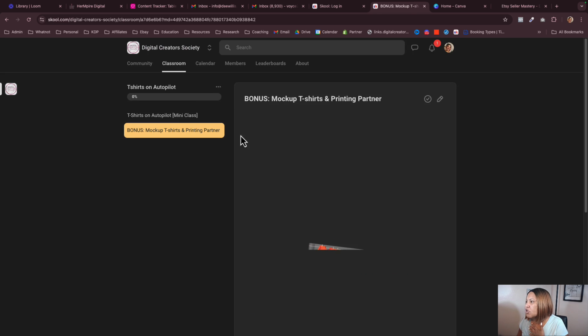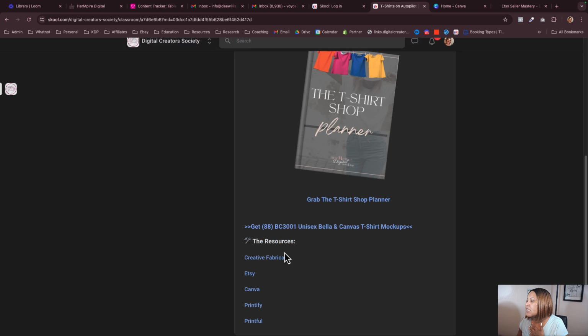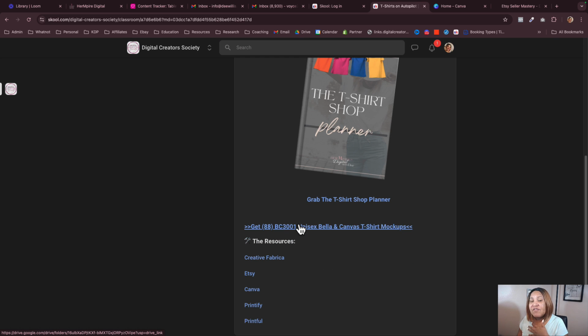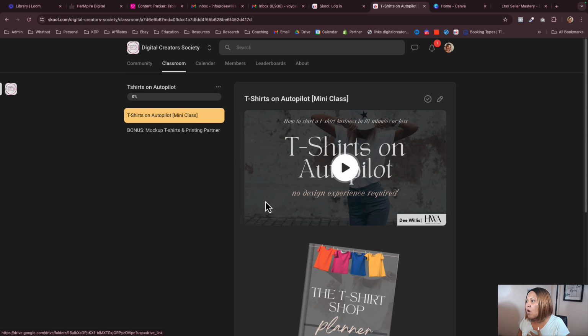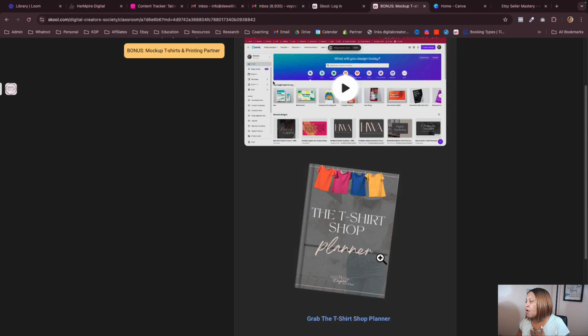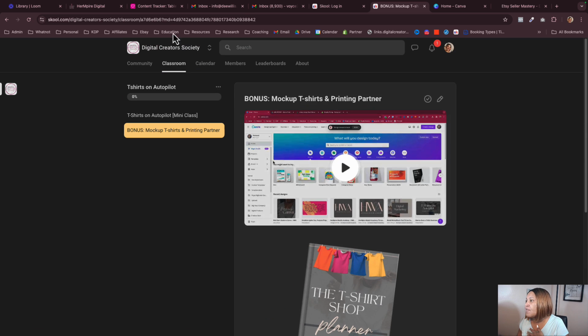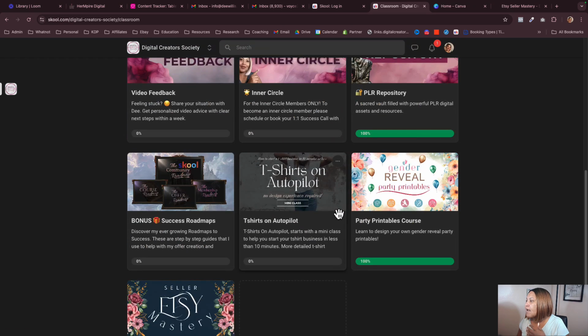Then you have the T-shirts on Autopilot. They go to the mini class. Here go 88 Bella and Canvas T-shirts that they can use to mock up in the real colors with a transparent background. They have the printing part of the bonus. They have everything they need. So this is kind of what I'm telling you.